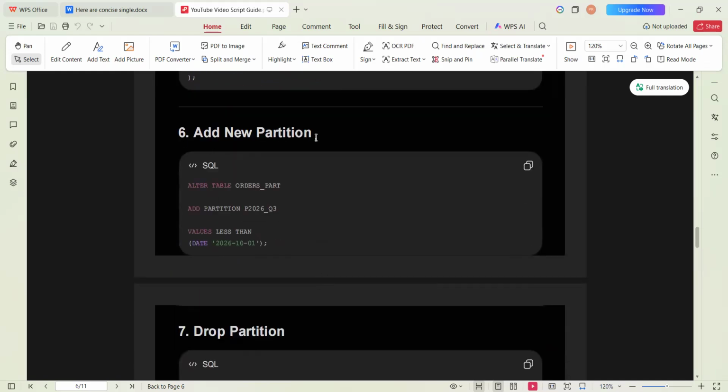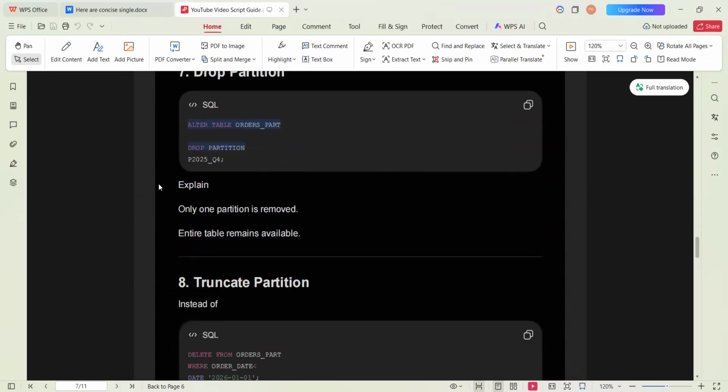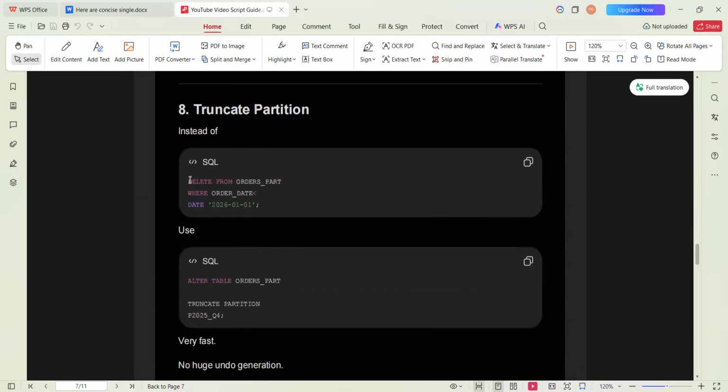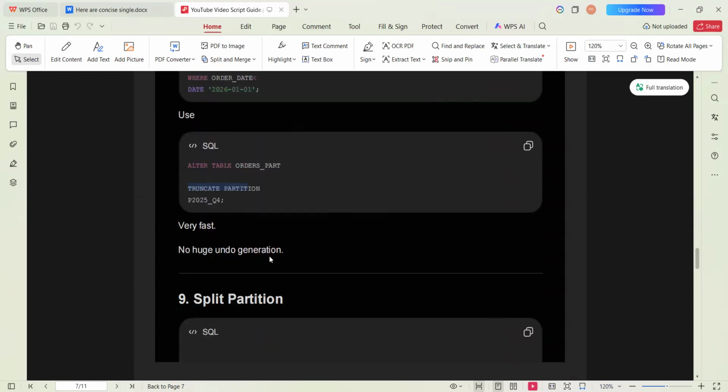If you want to add a new partition to the partition table, we can use this syntax. Drop partition we can also do using this command. Truncate and delete are the options to remove a particular partition's data. Truncate partition syntax: alter table name, truncate partition, the partition name.